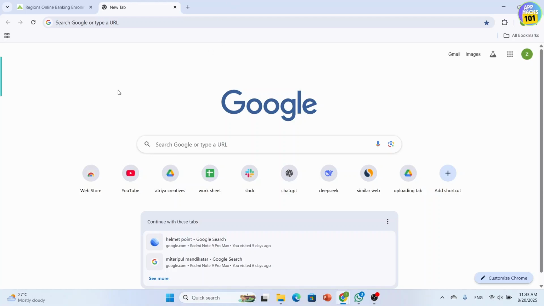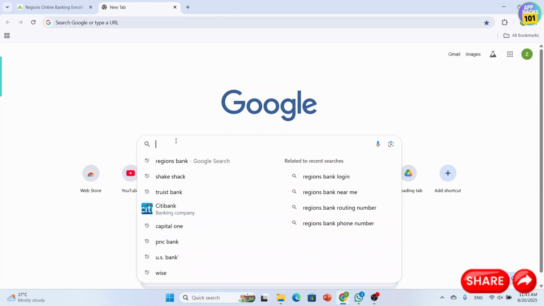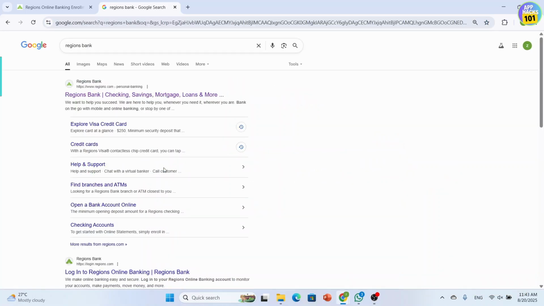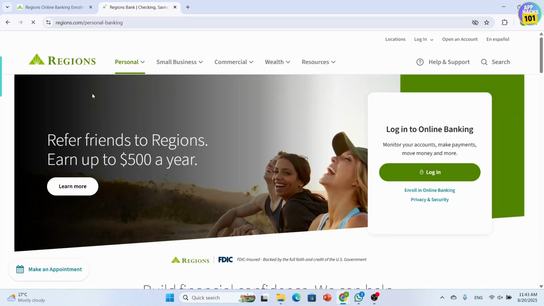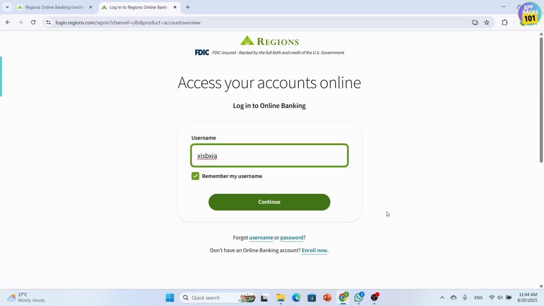So first things first, open any web browser and once inside, you can just click on the search bar and simply search Regions Bank. And now here on the search results, just click on the first link and after that, you'll be taken to the official website of Regions Bank. Now here, you can just click on the login button and after that, you'll be taken to the login screen.